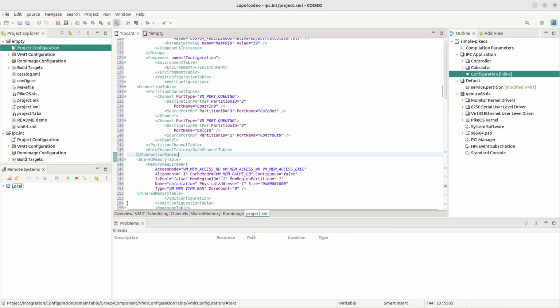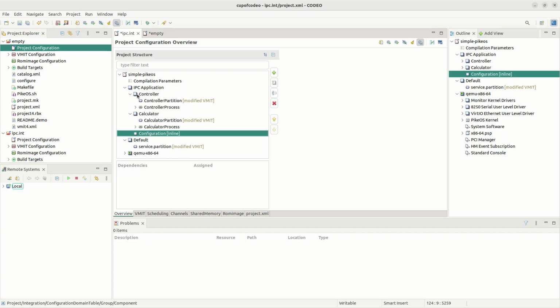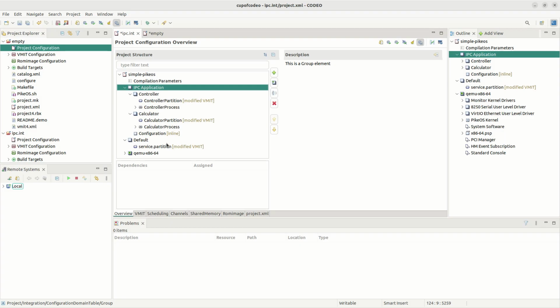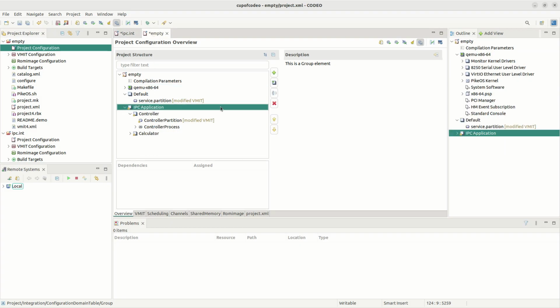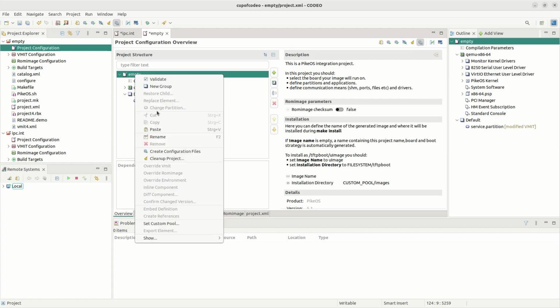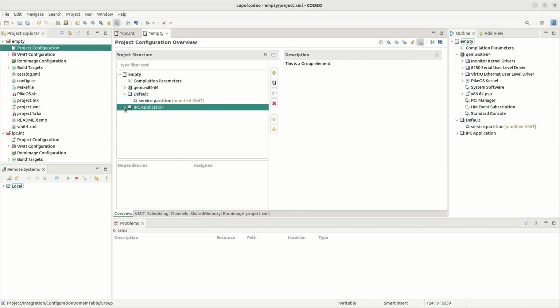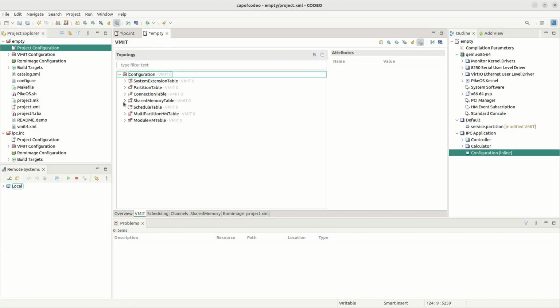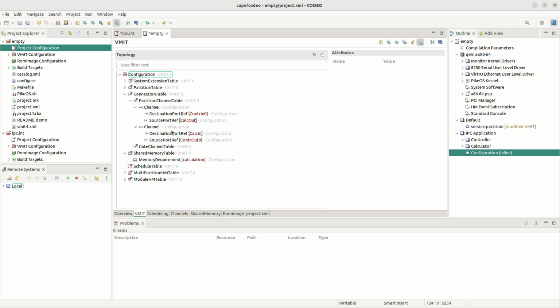Now let's copy the entire IPC application again to the other project and verify if it worked out. We have to remove the broken copy and paste the new copy. And as you can see, the VMIT elements are in place and the application does not show up a warning as before. You can also see that the elements are assigned to the configuration component, not to VMIT 0.